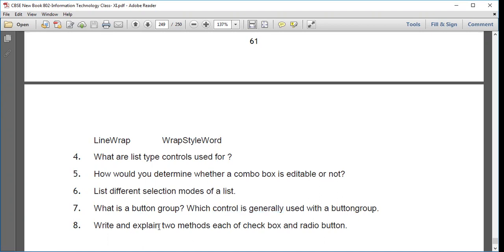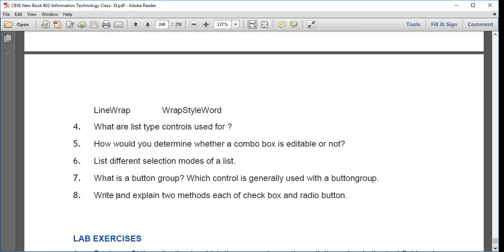Next we have: write and explain two methods each of checkbox and radio buttons. So any two methods you have to use. One is isSelected, which is used to check whether the radio button or checkbox is selected or not. Second is setSelected, which will do the selection. If you want to forcefully select some checkbox or radio button, then we can use this setSelected method for doing that, right?